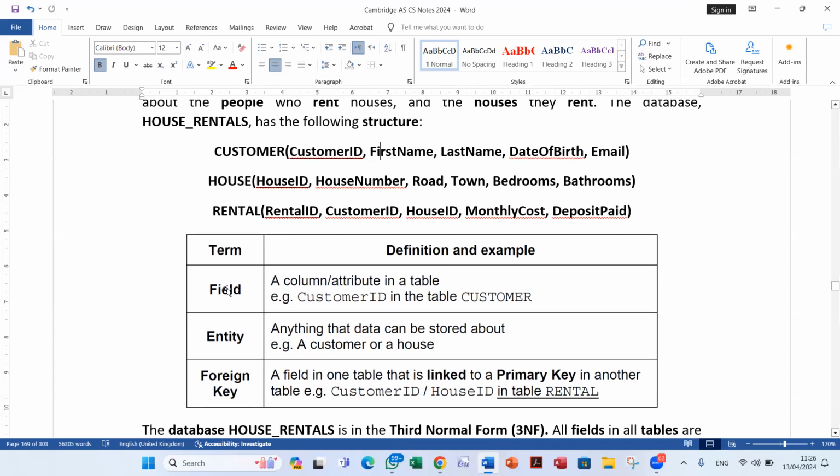So the term field is a column or attribute in a table. For example, customer ID is a field. Okay, entity. What is an entity? An entity is something the data is to be stored about. An entity is going to be a table. Customer is an entity. House is an entity.